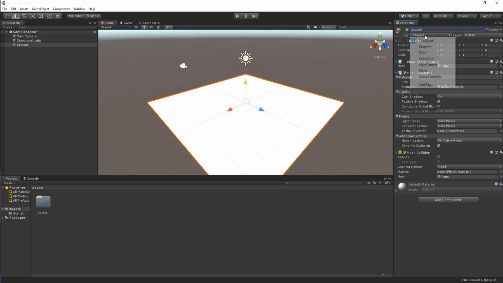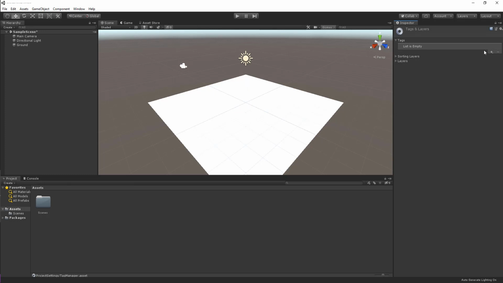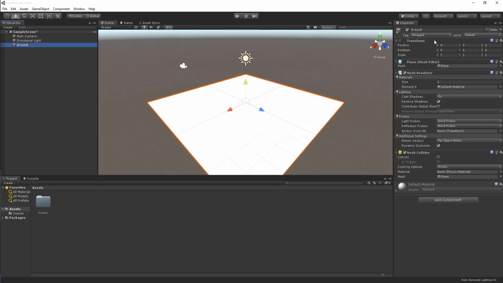And then we're going to go ahead and tag it. So let's create a tag, and let's call this ground. We're going to go ahead and apply the tag to the plane.